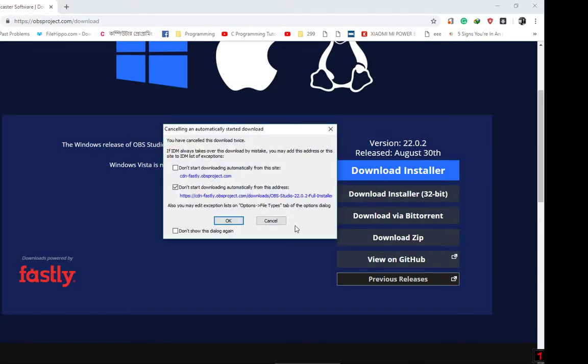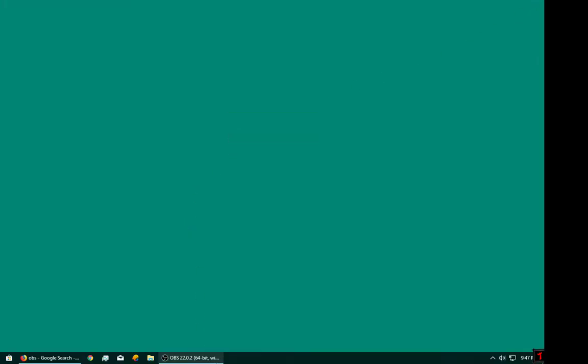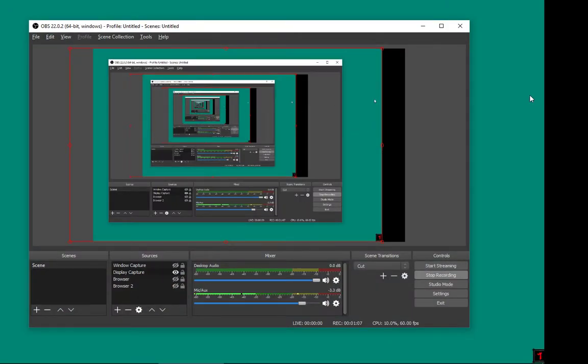See, I've already downloaded the application, so I'm just opening that application. Here is the OBS. Okay, so how to use this? First of all, you need to add sources. Like, you have different displays, 2, 3, 4 displays, or you have different windows, or you want to record a particular window, or you want to stream only the game. So here you can add them.